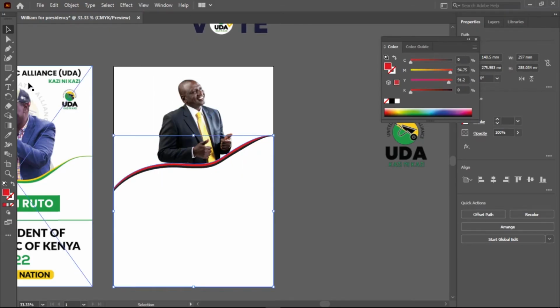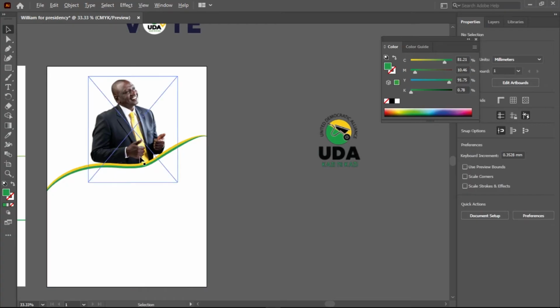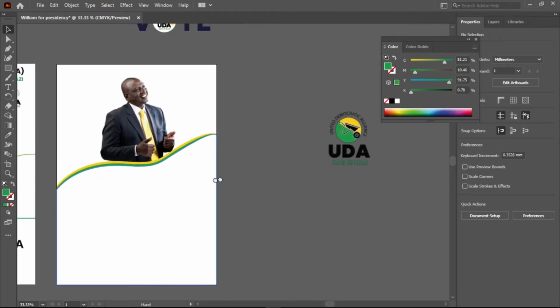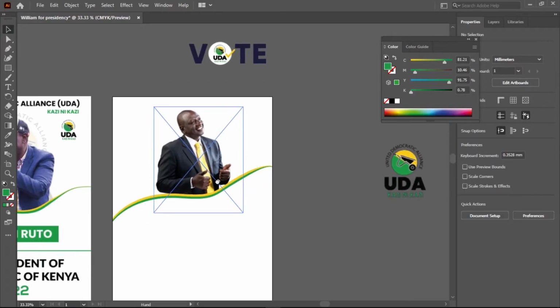Then I will take the eyedropper. You just hit I on the keyboard, or you just come and pick the eyedropper in here. Then I will come to the logo and select the yellow, just like that. Then I will come and select the black one. Then I will take the eyedropper again, and now I will choose the green because that was green, just like that. You can see now we have achieved exactly what we did just here, and my friend, this is fine.